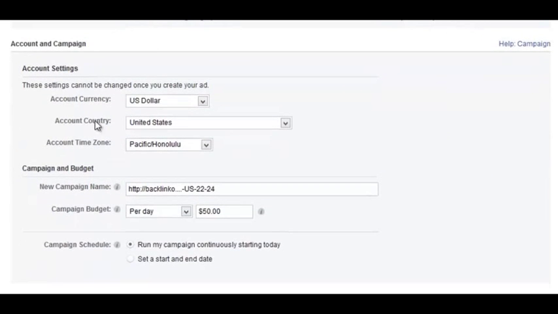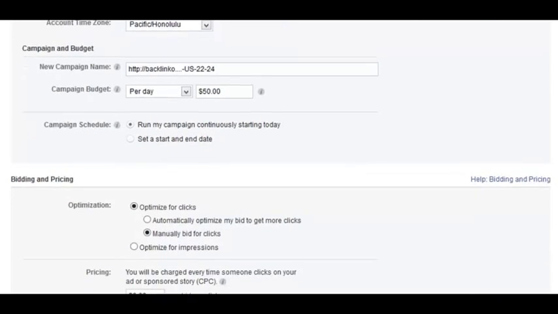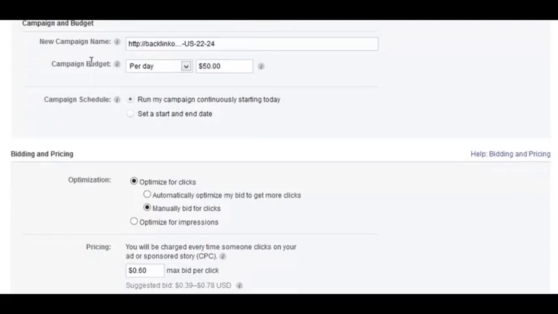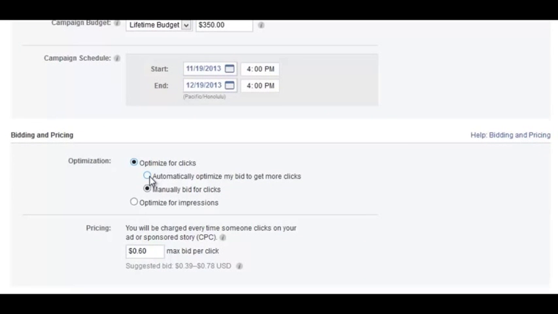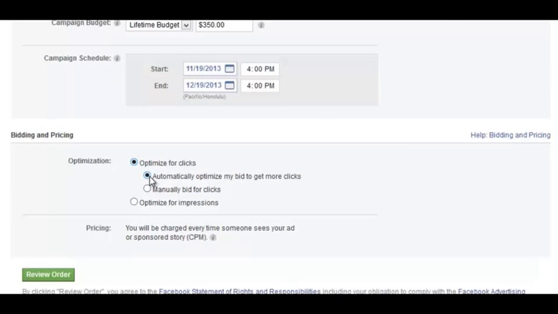Finally, we have account and campaign settings. And usually your currency and your country are set by default depending on where you're logging in from. And then your campaign budget. And this is a decision only you can make, okay, about your business, how much you have to spend. And this is your per day, or you can use a lifetime budget if you want to have a huge campaign. And if you want to choose automatically optimize my bid to get more clicks, you can do that.